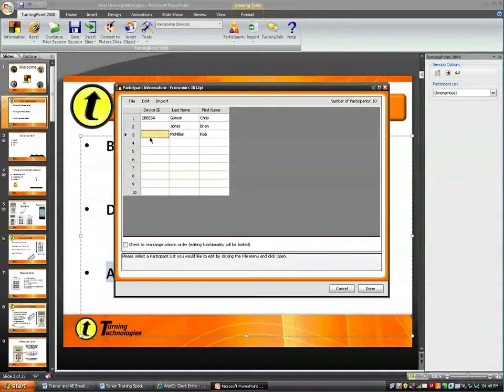Alan and everybody else, do we have any questions on the first way to create a participant list by pre-assigning the cards? No. All right. Now we have a second way.